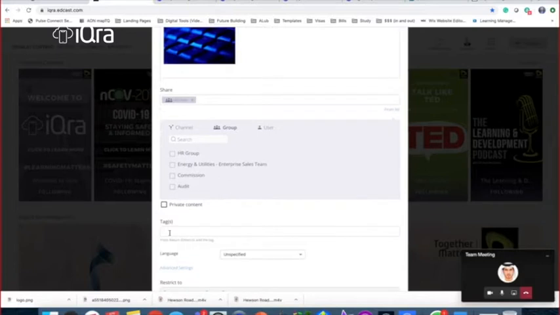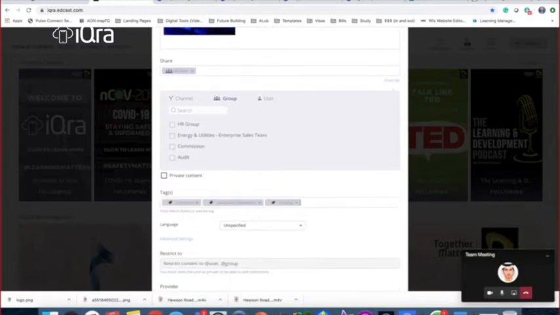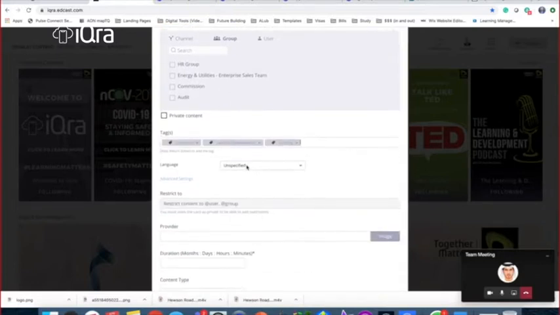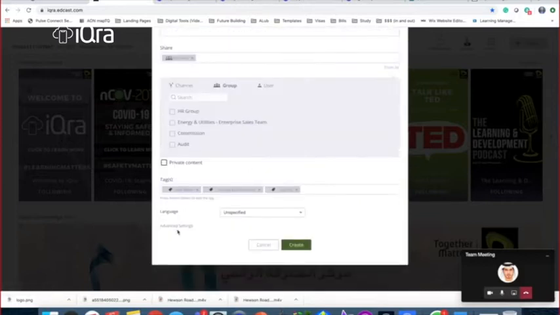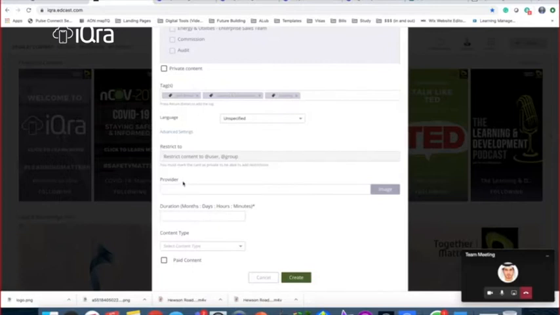Down here you can put a tag. So how would somebody find this content, making it easier to find? The language, if you leave unspecified, will always default to English. Unless it's specifically another language, you don't have to engage with language here. And on the advanced settings that I've just collapsed, I'm going to open that back up again. You can add an image, a thumbnail image to the content.